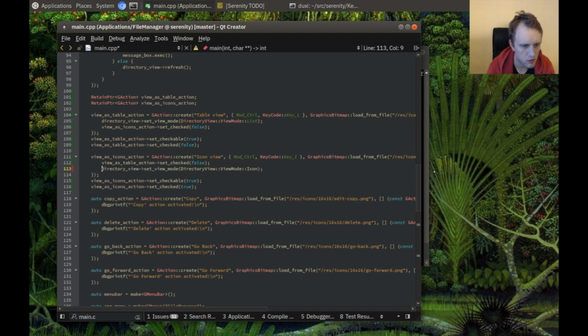I should remember, Cube Creator has this cool move line function. I should remember to use it more. And I should put that in my text editor too.